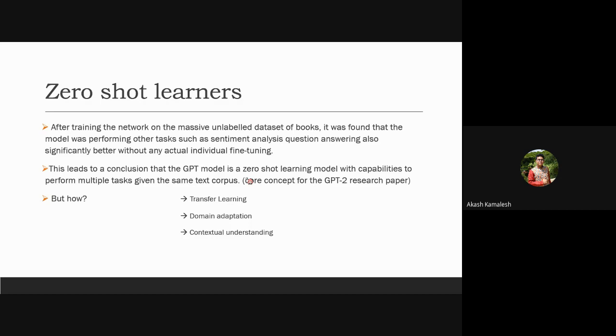So transfer learning in the case of GPTs would be the unsupervised learning part of it. From unsupervised learning, whatever it has learned, you will fine tune. That is the transfer learning part. Domain adaptation is another reason for GPTs to perform zero shot. So there are different domains it is being used in, right? As I mentioned, there is sentiment analysis, segmentation, question answering, classification.